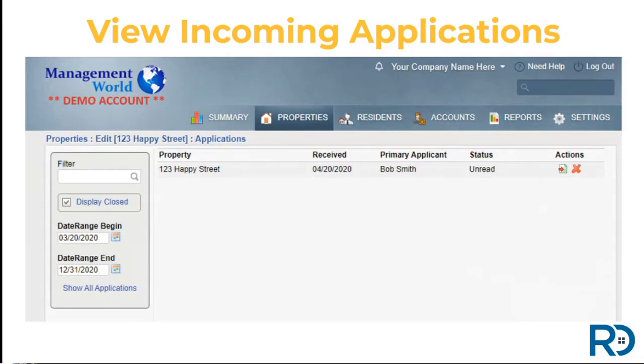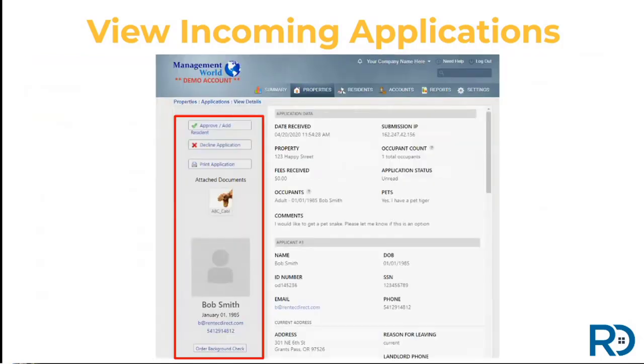And once you've clicked the link to the application, you're going to be taken to this page to manage all your applications. Once you open a rental application, you'll be able to scroll through your answers that have been provided on your rental application.